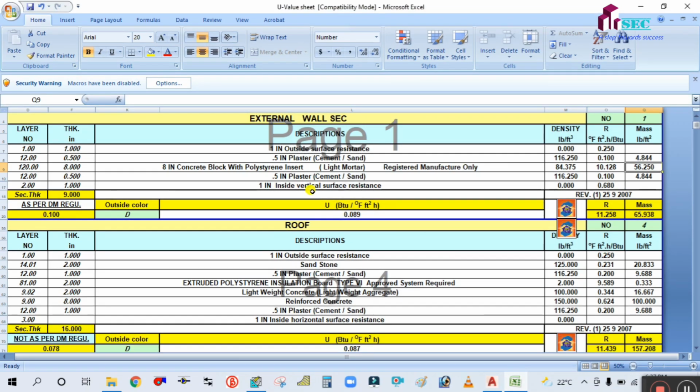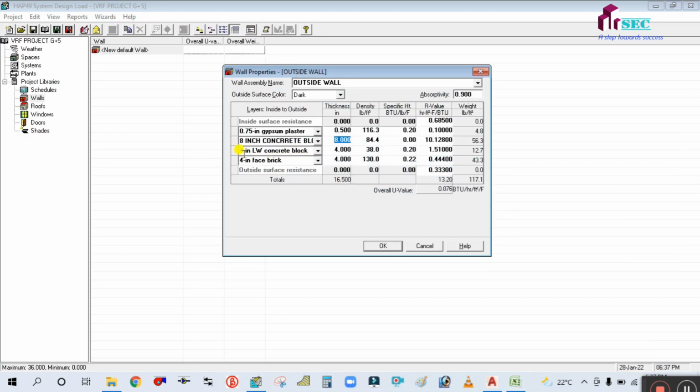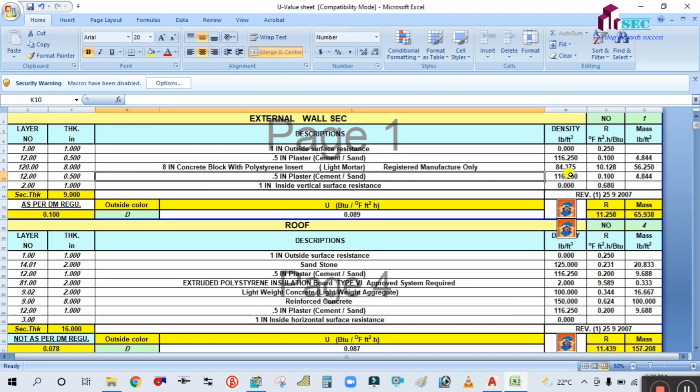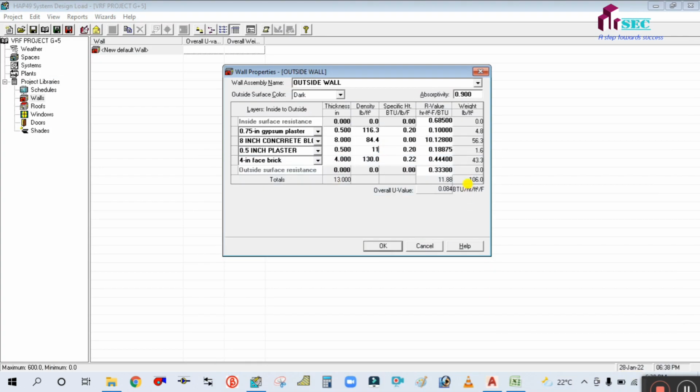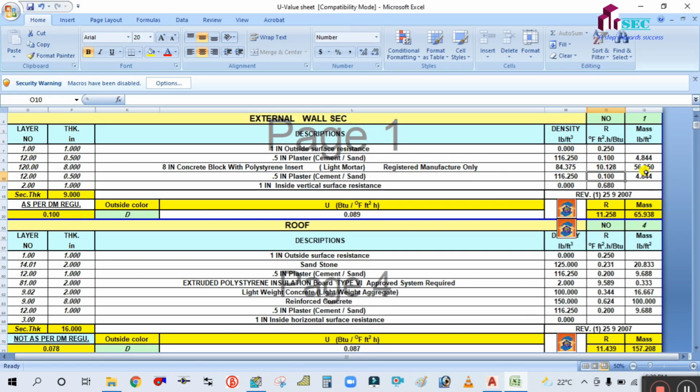Okay, so the next layer is 0.5 inch plaster cement. So what you will do, simply type here 0.5 inch plaster. Here the thickness is 0.5. Density is 116.250, and specific heat leave as it is, and R value is given here 0.1. So it will be 0.1. And the weight is already here, 4.8. You can see here, the weight is 4.8.